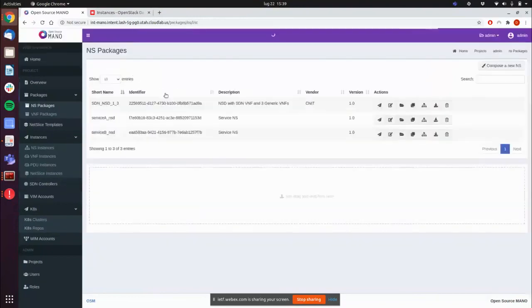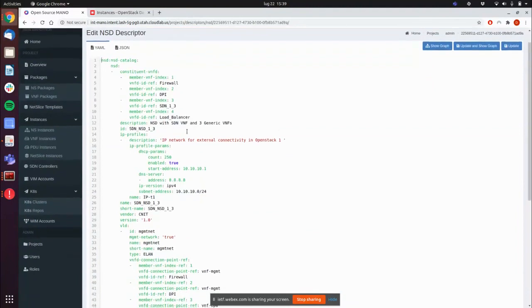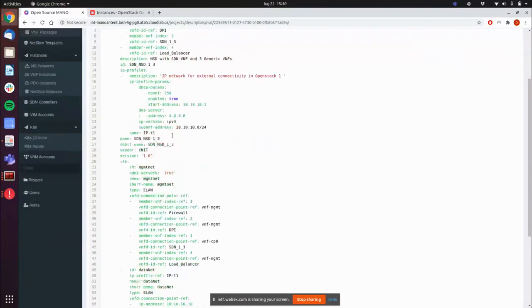Then inside the network service descriptor, we are describing how we want to interconnect the VNFs that are part of our service. So this is an example of the network service descriptor. As you can see, we are declaring the VNF descriptors that are part of this network service. So here we are saying we want to create a service with a load balancer, a DPI, and a firewall.